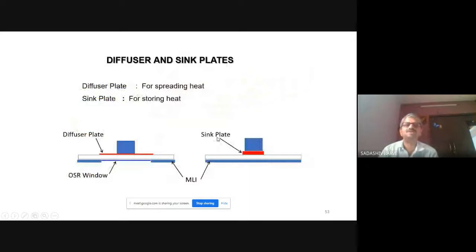Now, one more term we call the diffuser plate. You must have come across that many times. Many packages have high dissipation during certain activity, or sometimes they continuously dissipate high power. Once this high power is dissipated, most of the energy is converted into heat, and that energy needs to be thrown to deep space. But since the area of the package is comparatively small, to diffuse or distribute that heat over a large area, we use what we call a diffuser plate.